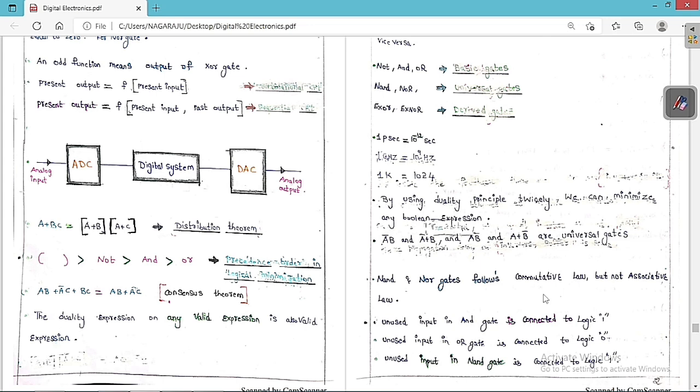NAND gates and NOR gates follow the commutative law but not the associative law. I already told you that all the basic gates, like the NOT gate, AND gate and OR gate, satisfy both the associative and the commutative property, whereas the universal gates satisfy only the commutative property but not the associative property.